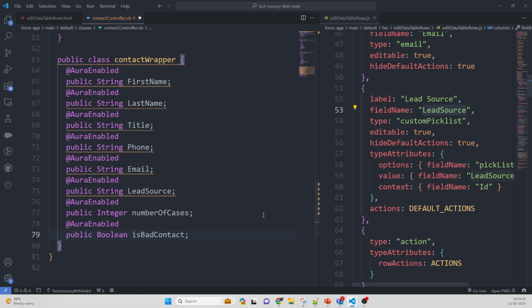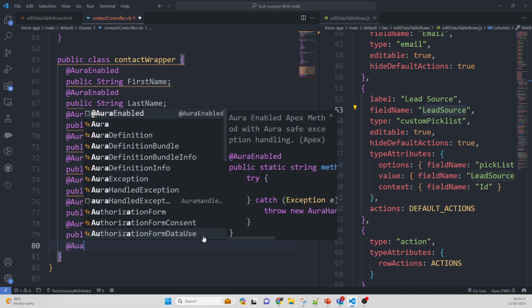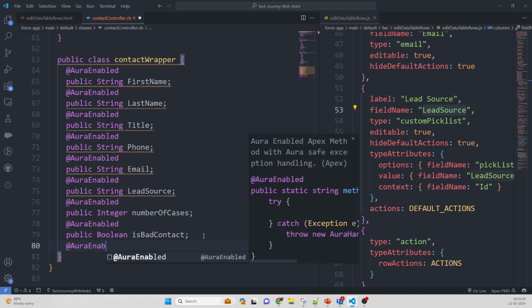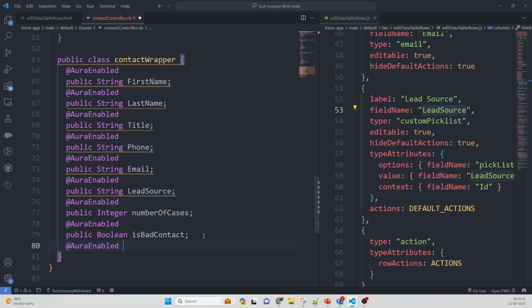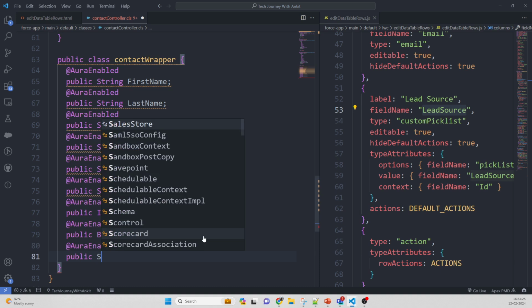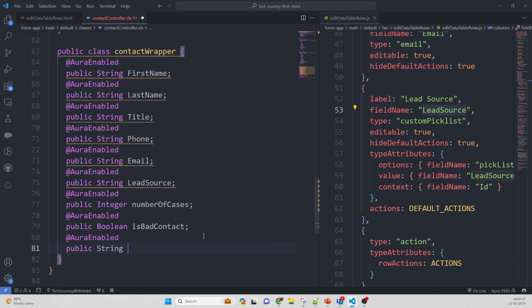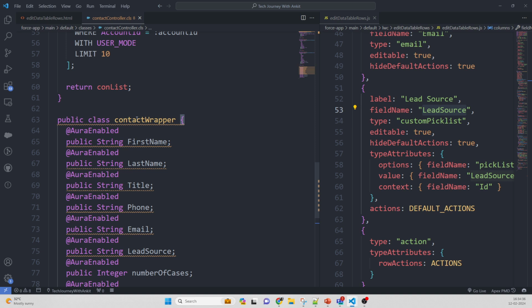One more property that we need to pass is the ID of the record, because based on the ID only we are performing lots of operations in our data table. So here I go and pass the ID as well. So here I go and public string, sorry, ID. So this is how you can pass all those properties here. So my wrapper class is ready.